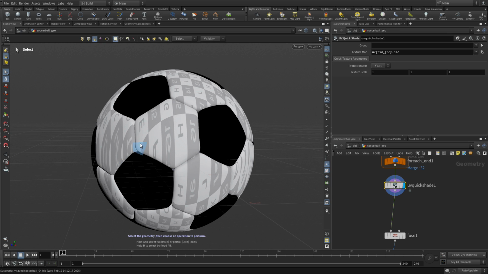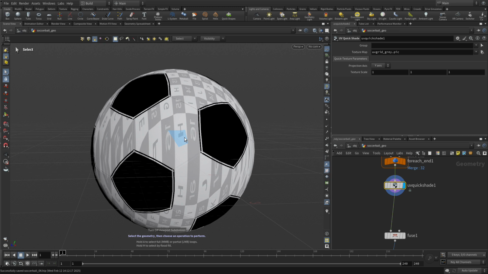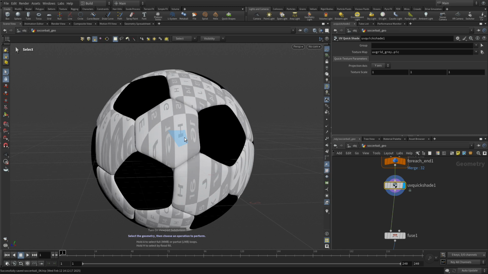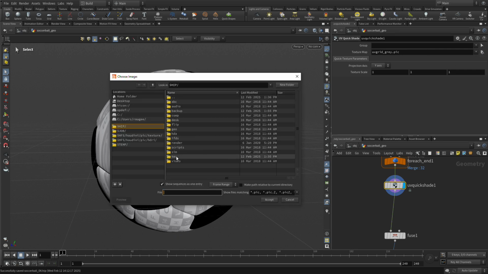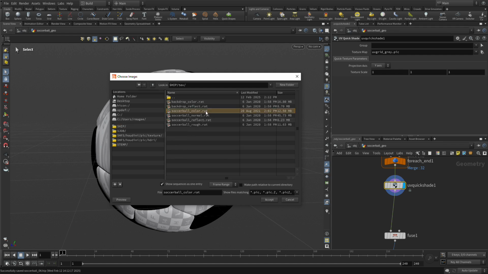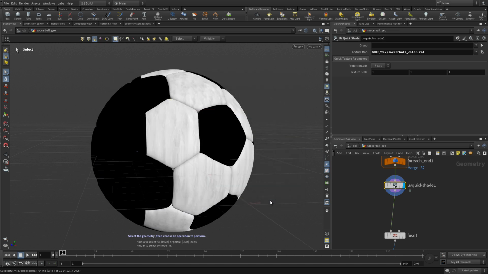Now by default this is looking at a grid. We can also go shift minus if we want to look at that, but it actually looks a little more pleasing like this, so we'll keep it like that. Now the texture map by default is this grid here, but if we click on here, we can go textures, and in this case we're going to go soccer ball, color. RAT is a file format that is used by Houdini for texturing, and we press accept.